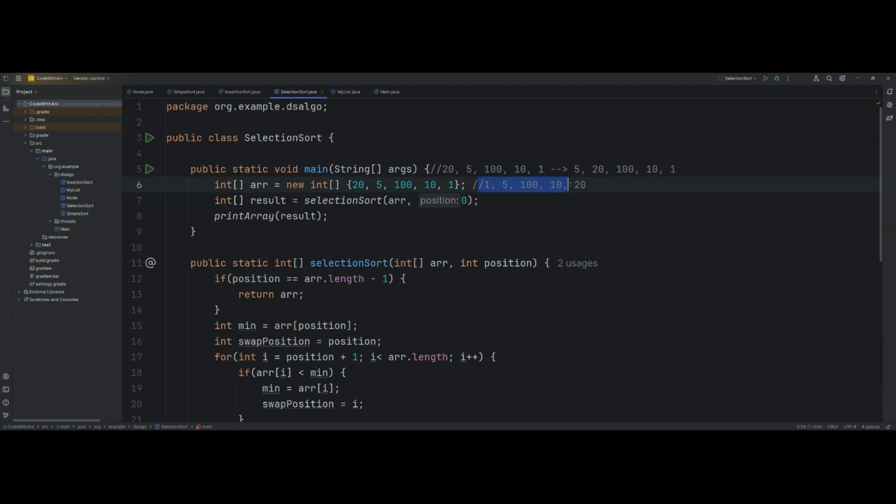This is the new array, 1, 5, 100, 10 and 20, and I start looking at position 1, which is pointing to element 5, and I start comparing all the elements after 5. After the first pass, I know 100% sure that the element on the first position of the array is in the correct position for that element.